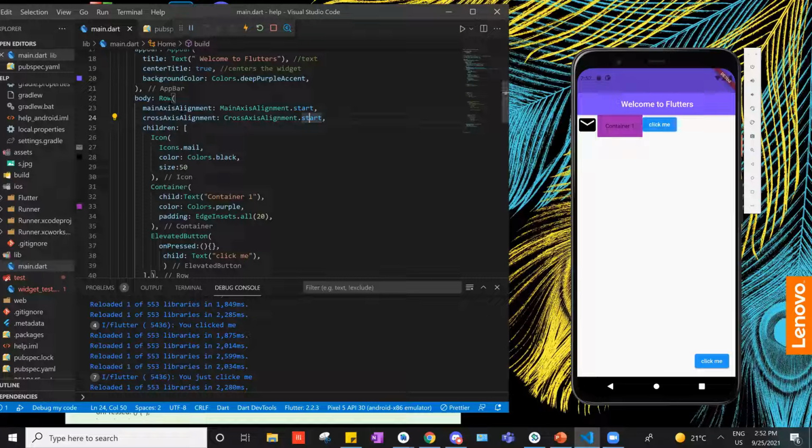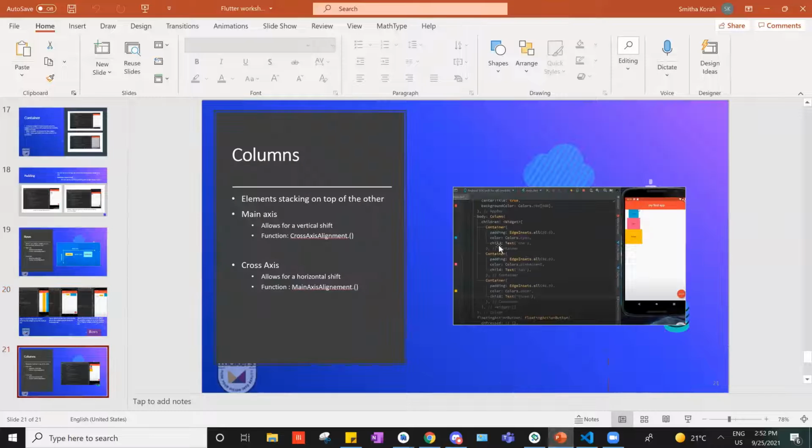Okay, now there's the column widget. Now the column widget is going to stack it up one on top of the other. And then there's the main axis alignment, which is going to be a vertical shift. So it's going to talk about the Y. It's going to be a shift in the Y. And the cross axis alignment is just the shift in the X direction of your column.